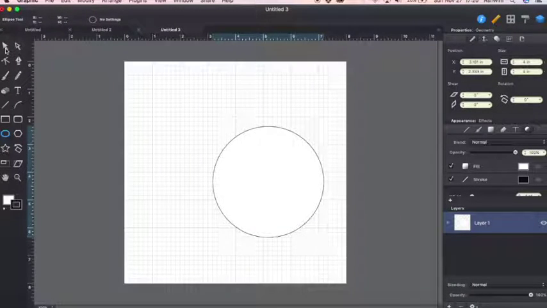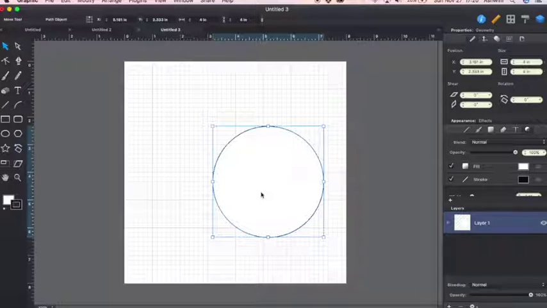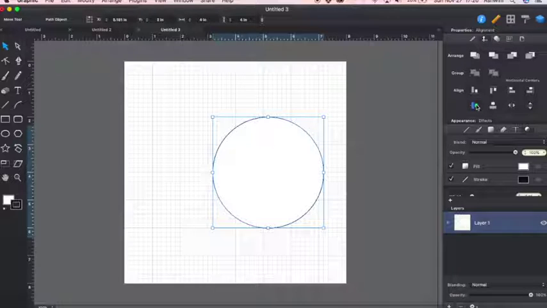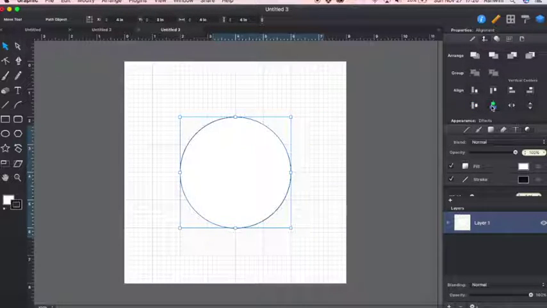Once you have your circle ready, I'm going to click on it with the selection tool and then click this over here. This is for alignment. Clicking on this makes sure that it's centered horizontally, and this makes it center vertically. That means that it is in the center of the whole canvas. I'll make sure that I don't have any fill because I want to look at the grid so that you can see the midpoints.